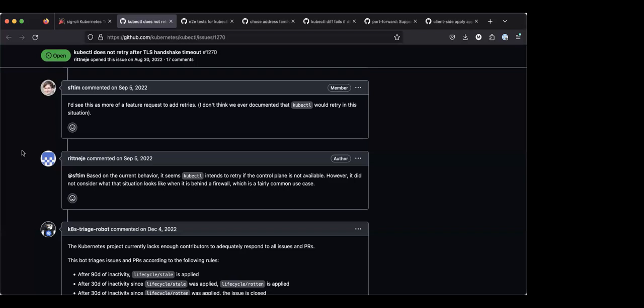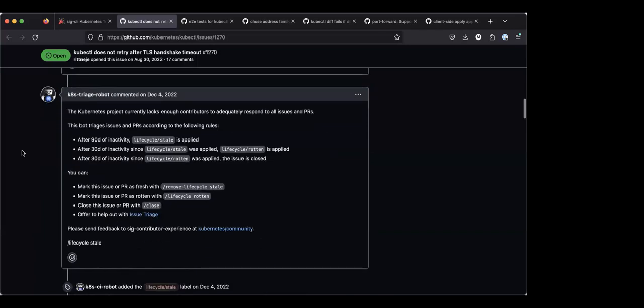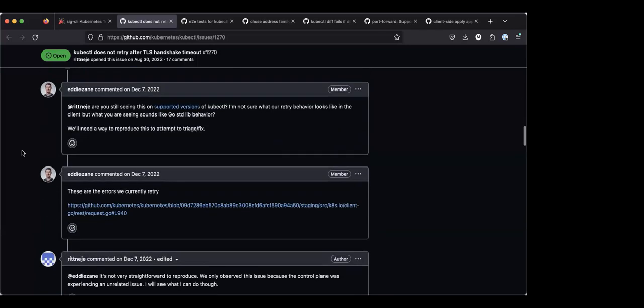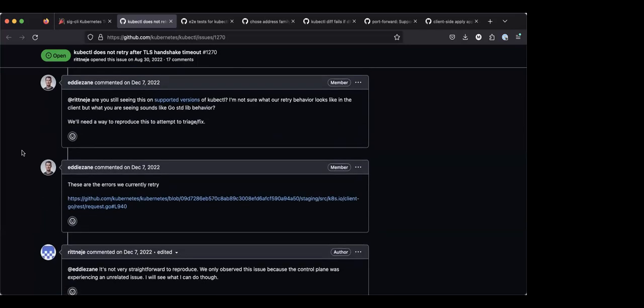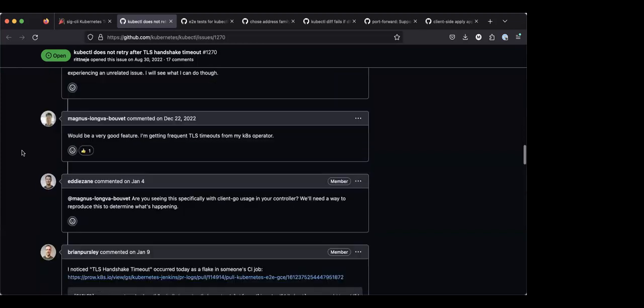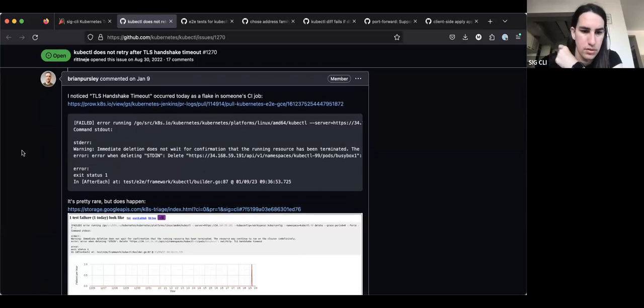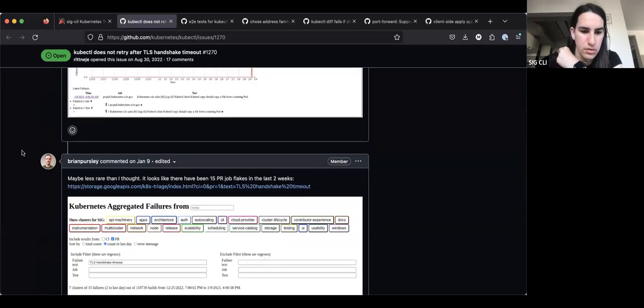Okay. So here's another thing: I don't even know if this would be CLI related or if this is API machinery or some other group. I don't know who's going to be the one to actually fix this. So it's possible we need to transfer it. Yeah. Ooh, here we go.